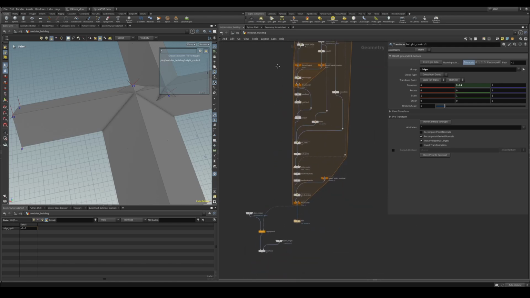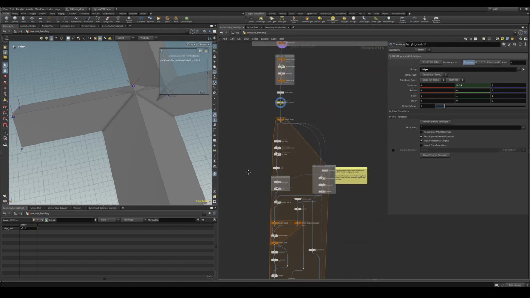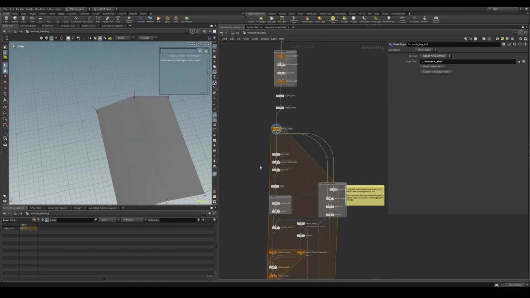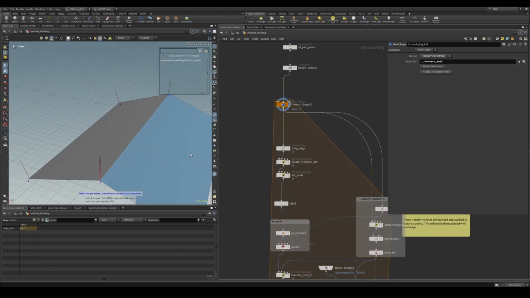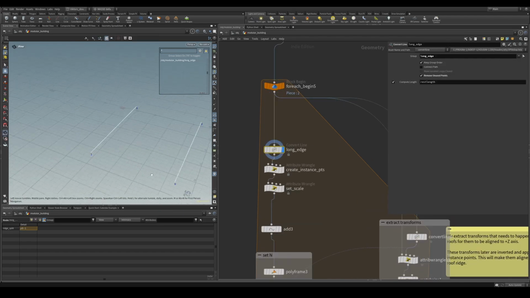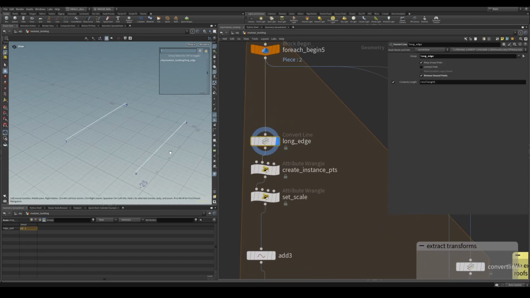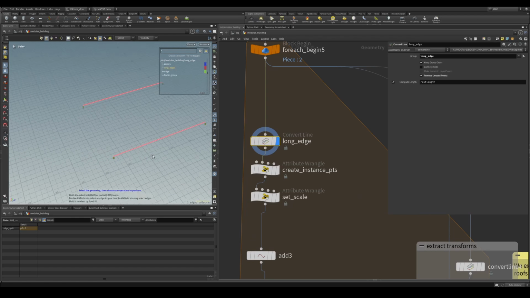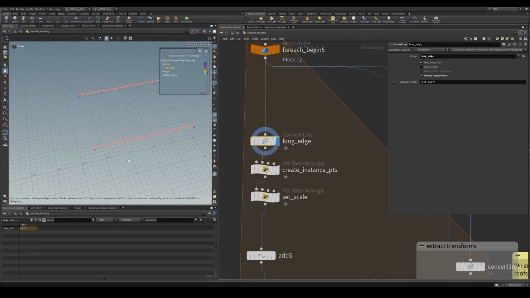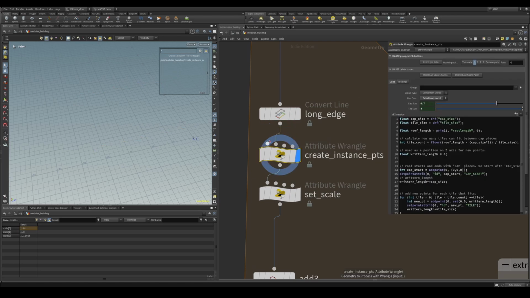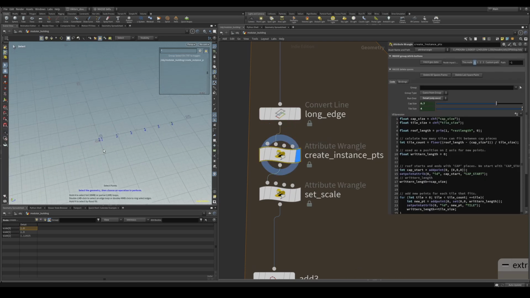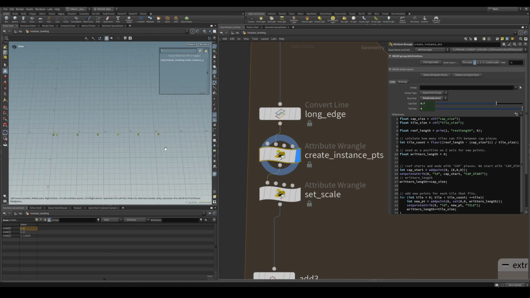So let's go through this big code right now. This is going to be the most involved part of this roof. First of all, we are running over each connected piece. We are converting lines to our long edge group. This is just to get the length of the roof that we need our geometry to instantiate along. So we convert to the edge, and we are computing the rest length. And then we are inputting into the new wrangle node as a second input, because this wrangle node is going to create our instance points along the edge that we are going to instantiate our roof along.